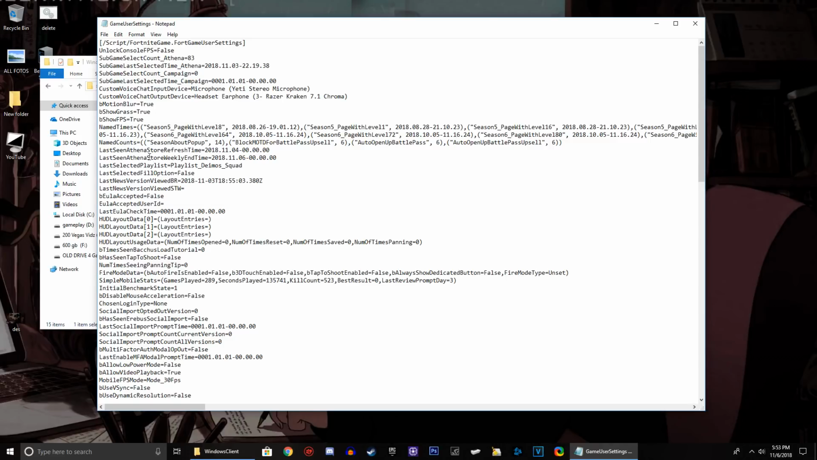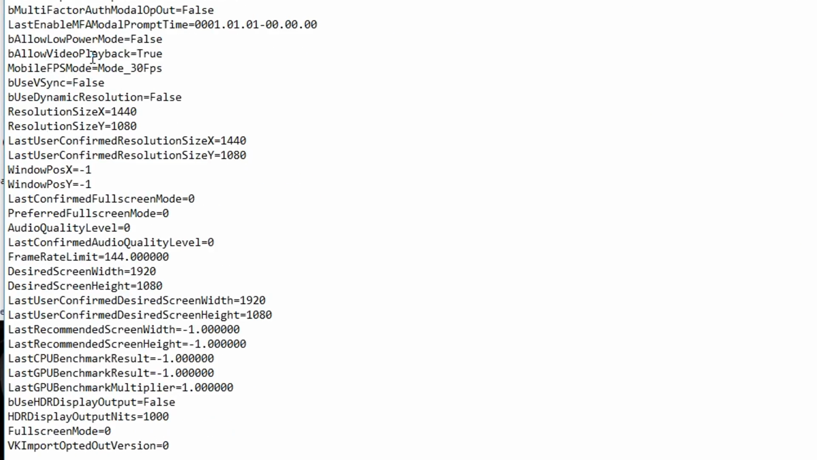And then once you get into this, you'll just scroll down a bit until you find something about game resolution, like me. You can see it says ResolutionSizeX. You would find that normally 1920 by 1080 if you haven't messed with it yet.